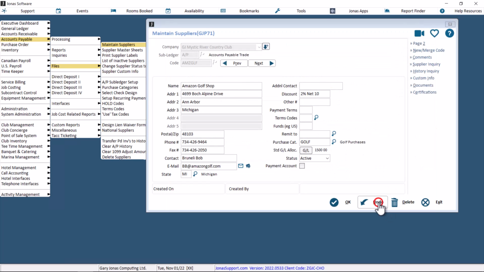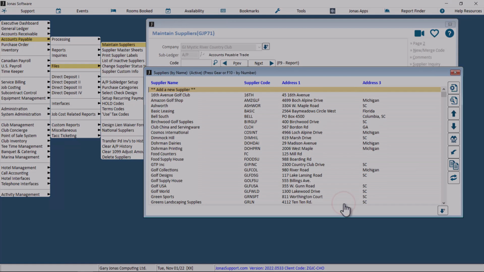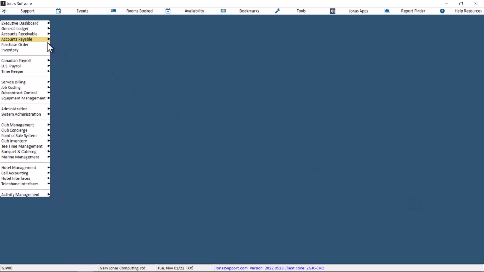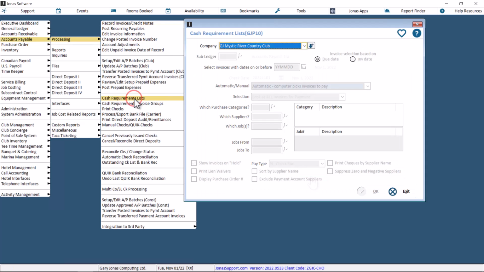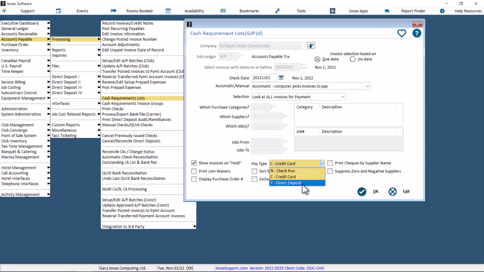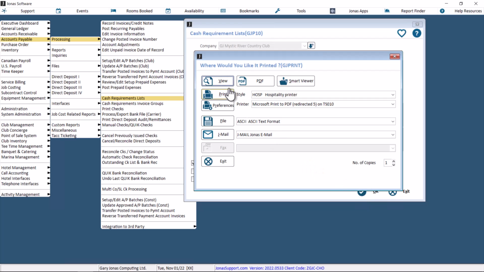When you're ready to pay invoices, run a cash requirement list. Navigate to Accounts Payable, Processing, Cash Requirement Lists. Make sure that the Pay Type field is set to Y Direct Deposit. Once done with all the selections, hit OK to start the process.